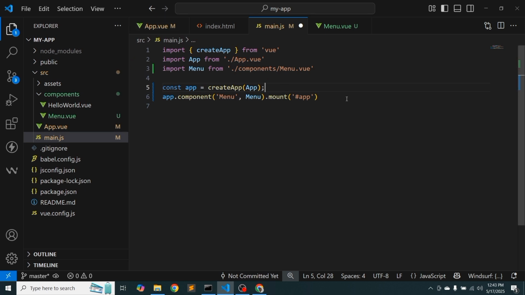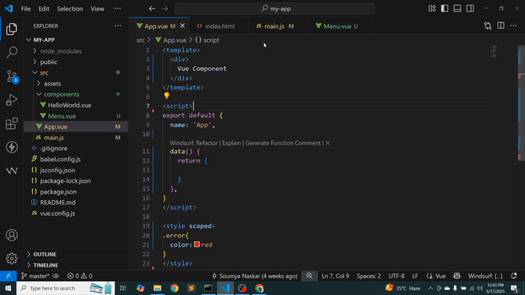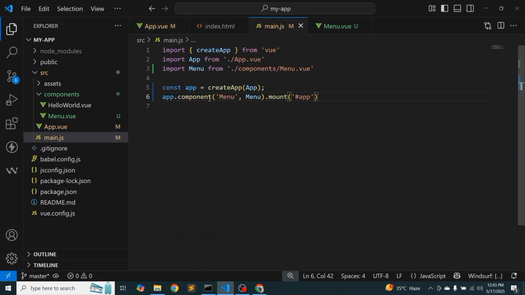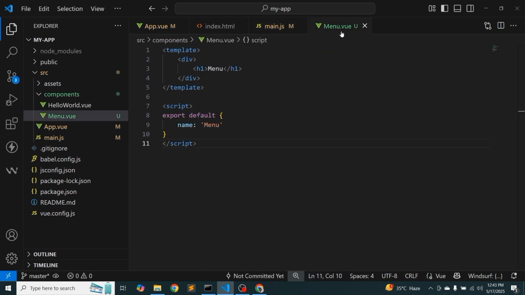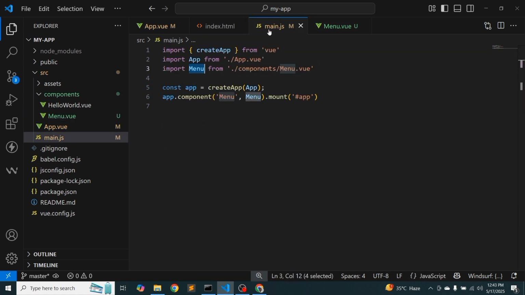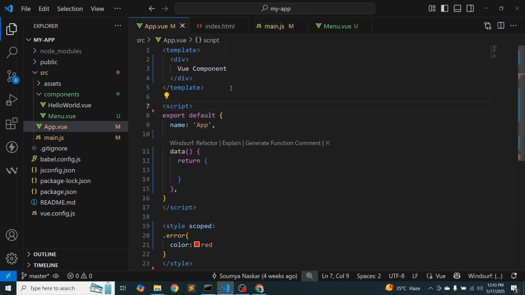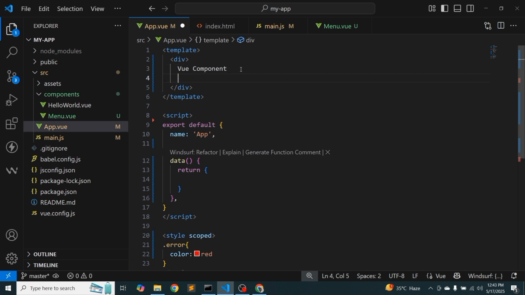Now just go to any section. Suppose I go to App.vue, and here we globally use the menu component. So inside app.component, whatever you write will be the component, and this is the name. We are exporting from here, and we import it as Menu. Okay, just copy this, and inside App.vue I want to use that thing. So I am going to write menu here.